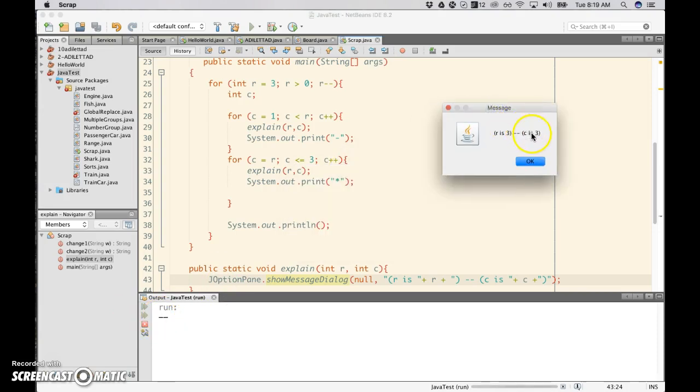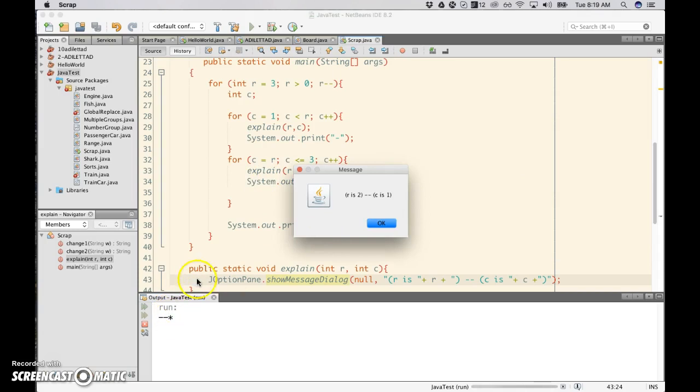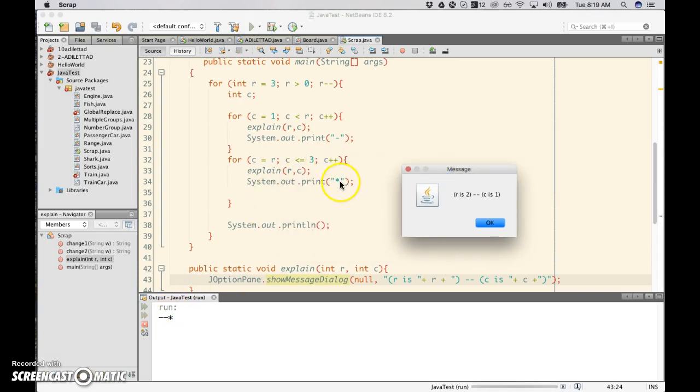Now we have R is 3 and C is equal to 3. So this can't run anymore because R is no longer bigger than C. So instead, C has now been set to R, so they're both 3. We were going to do that anyway. And so now C is equal to 3, so we're going to do this just one time, and then C will get too big, and this won't run again. So there we go. We got that star because that's what this condition is.